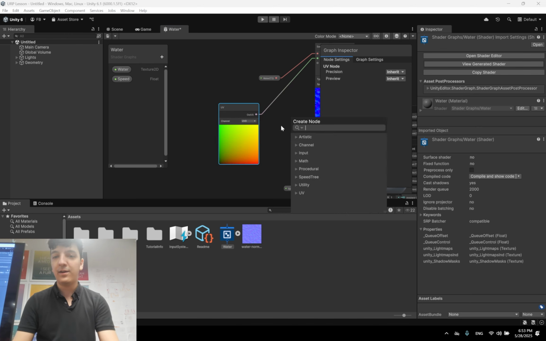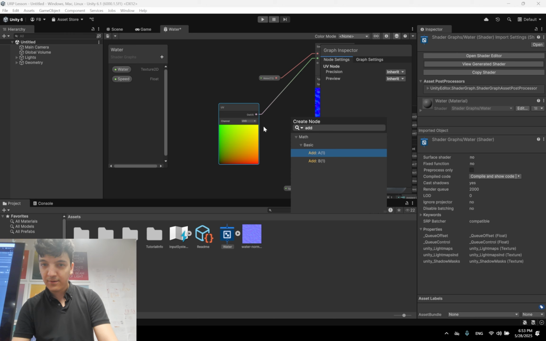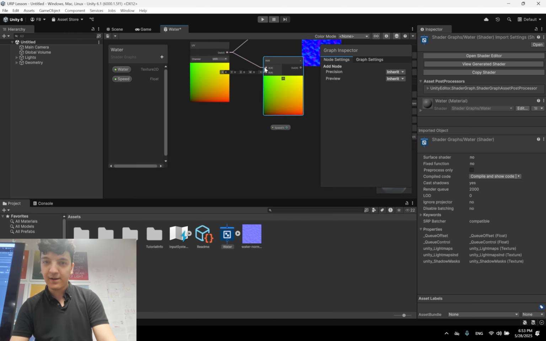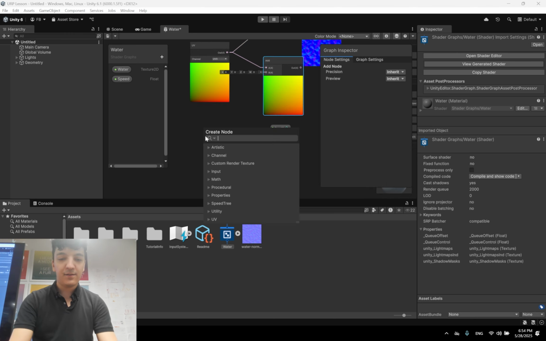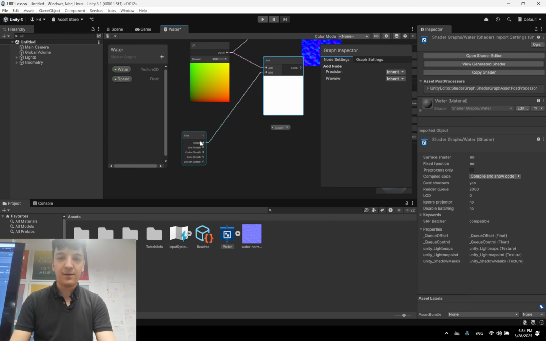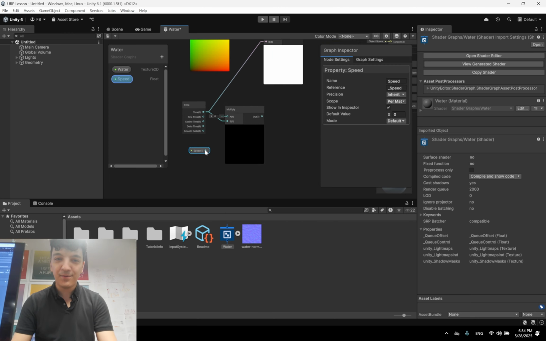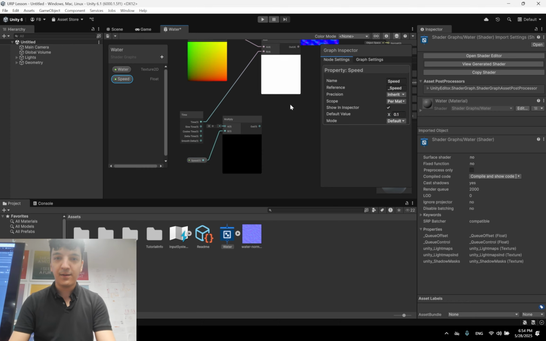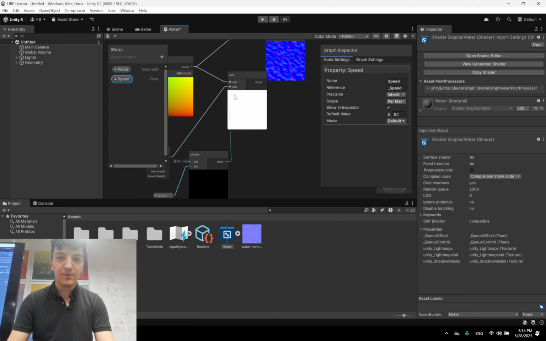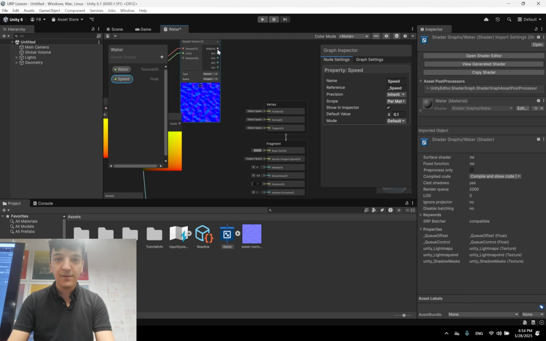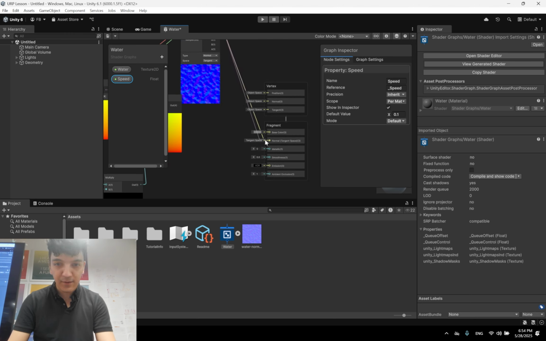And that goes to an add node. And to the add node, we're going to add some time. The time gets multiplied by speed, and speed has a default value of 0.1. This multiplies, goes into add, and the final result goes into our normal. Our smoothness will be something around 0.9, and our metallic will be around 1.